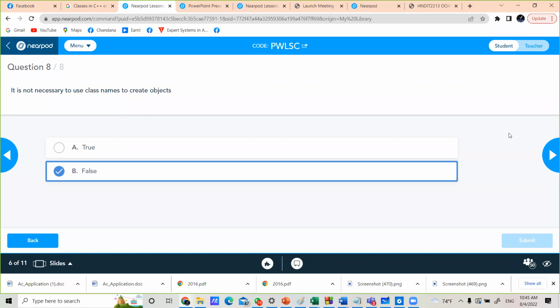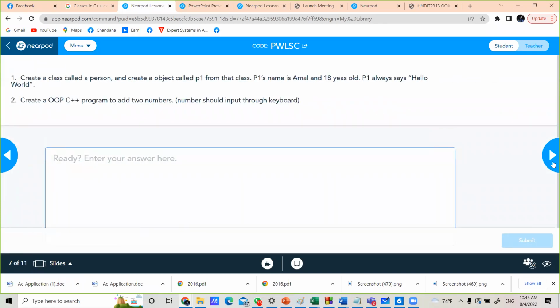Okay, we'll move to the next part. I think we have to do some programs, a few examples we want to complete, right? Yes, here we have two examples.